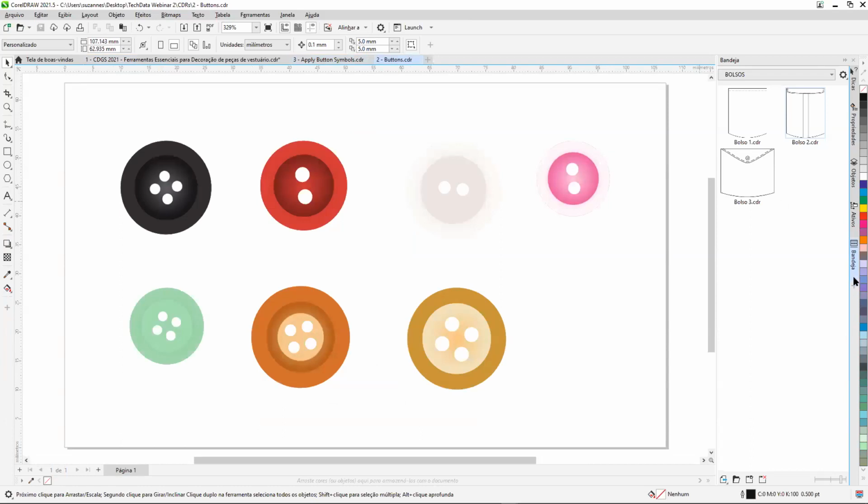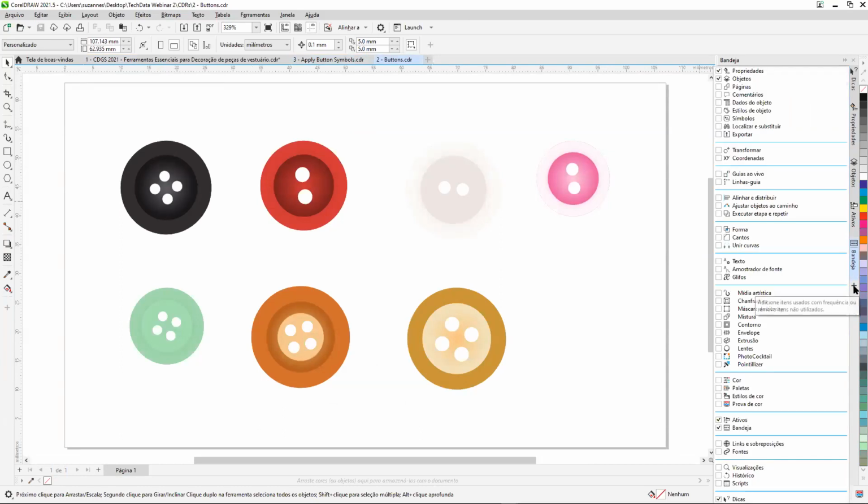So I've got some buttons here and I'd like to create some symbols. Why do I work with symbols? If I use an object very frequently, I can create a symbol from this and I can update the symbols at any time. And if I update, the symbols are updated in my documents. So let's just try this. Let's open up the symbol window.